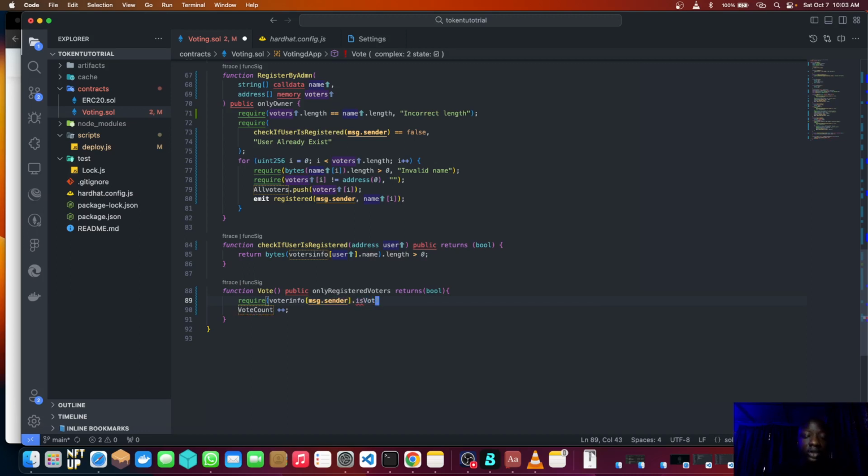Remember, is voted is equal to false, because initially it has to be false. If this is true, I'm going to return an error saying already voted. Then if that one is not true, this is voters info, and if that one is not true, we are going to pass in. Then we are going to count the voters.